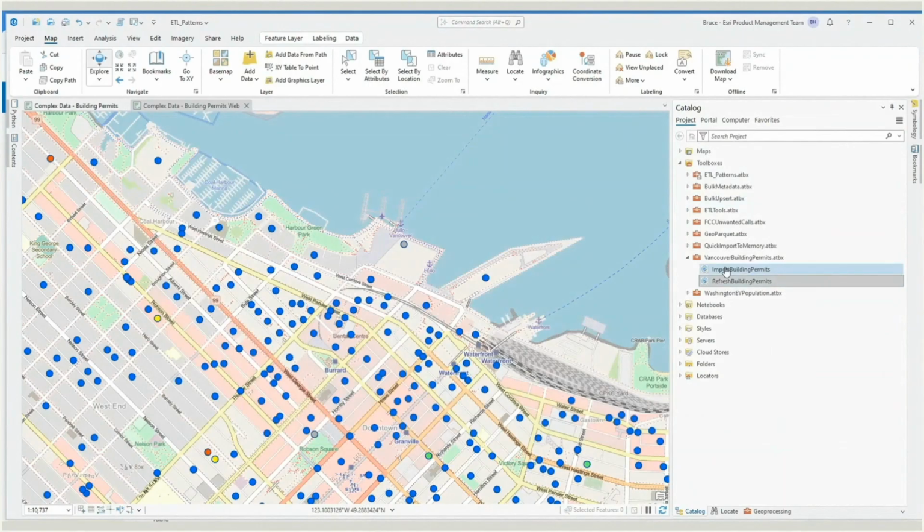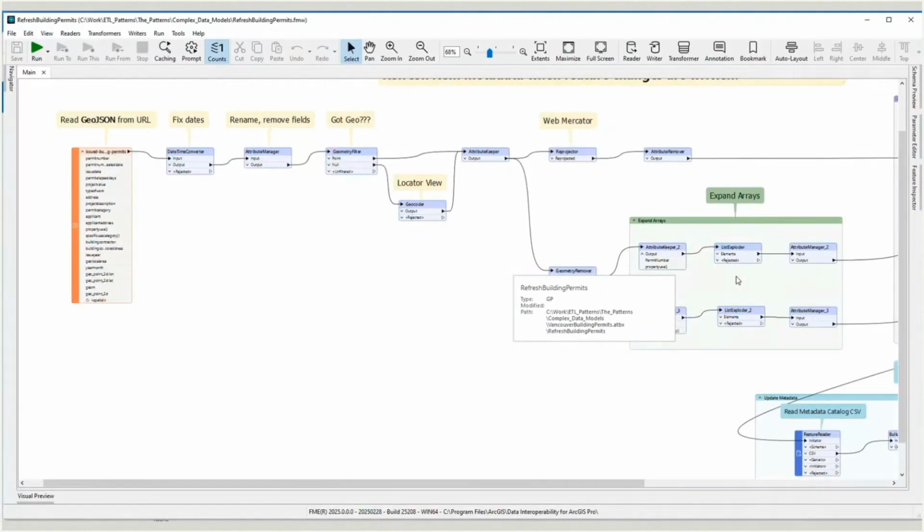Now, in Pro, you see off on the right there, a special ETL tool, we call them, which is an FME workspace, can be a geoprocessing tool inside Pro. And I've got two there. I'll edit the one which we use to maintain the data.